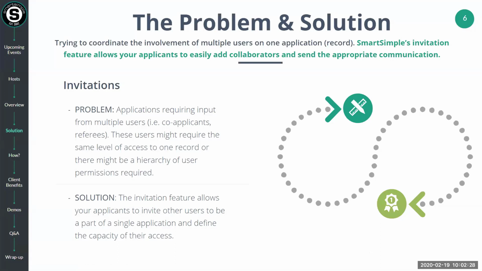Yes, so as I was saying, the invitation feature that we have in the system was really designed to help people solve the problem of collaboration. So it isn't always the case that you have one applicant who is going to do all of the work and submit the proposal on their own.